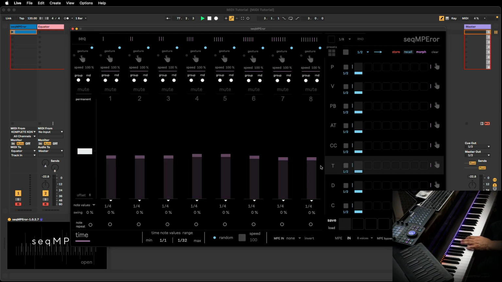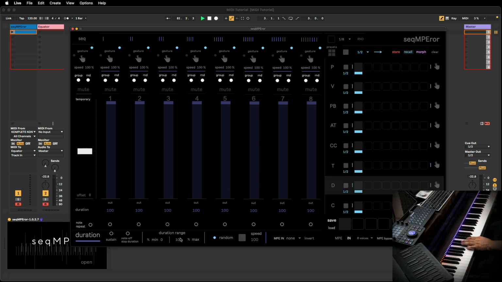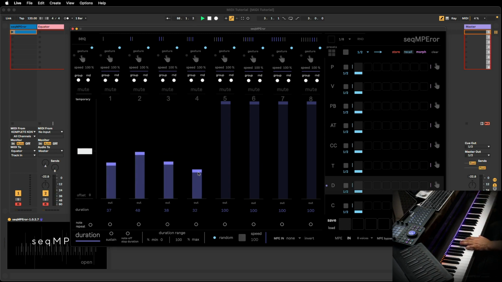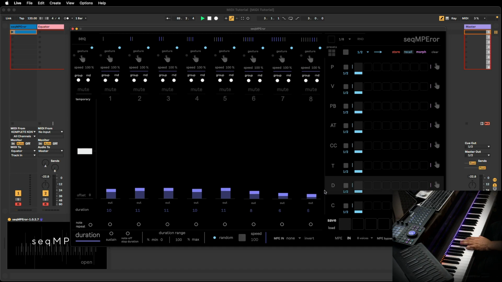Let's take a look at another important parameter, which is the duration. If we now move to duration, we see that we have a 100% range, and that the notes are at 100, which means that they will play exactly one quarter note. But we can make this shorter. Let's say we make really short notes. They are going to be again quantized to the quarter notes, but they are going to be playing shorter. As you can hear, they are playing shorter.